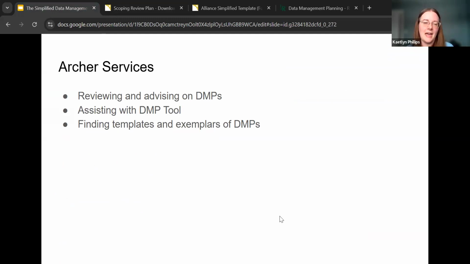So the last little bit I have to cover is just some of what Archer Library and Archive services are. I've already discussed that I provide assistance on reviewing and advising on DMPs. I provide assistance on using the DMP Assistant and also the DMP tool, that's more if you're working with American researchers. And I can also help you find templates and exemplars of DMPs.